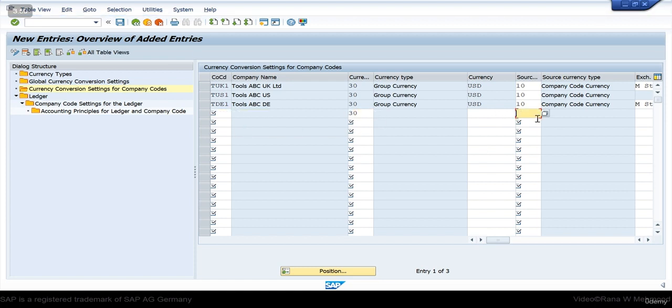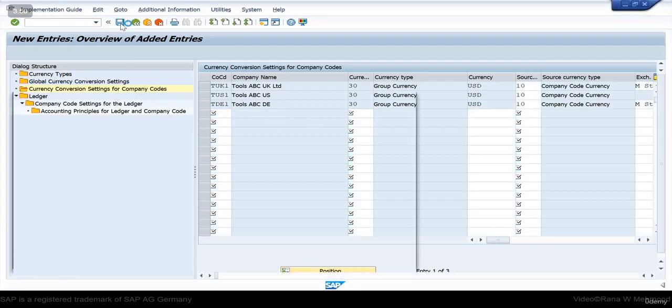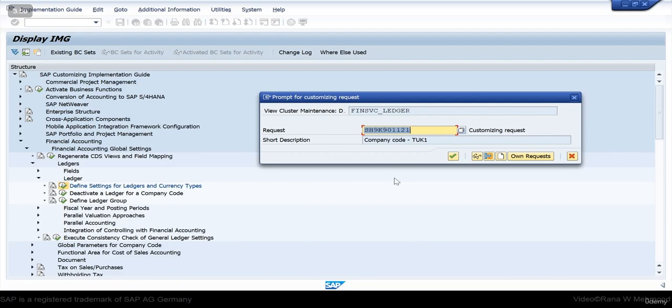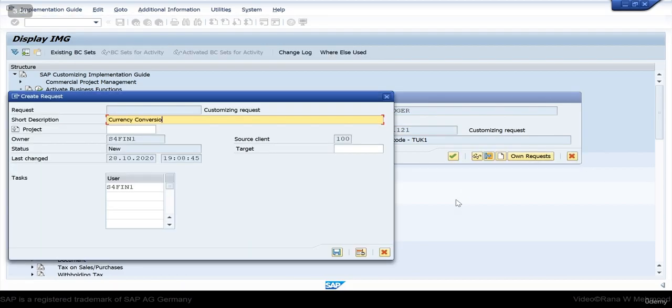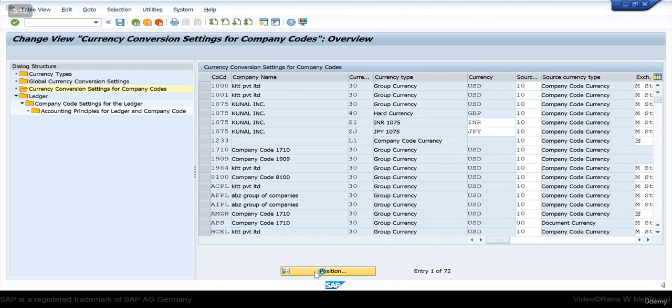And it will be source currency type 10. Okay, if you receive this error, it means that an entity already exists with the same key. So we will have a look at it later on. So just click this button, ignore the setting, and then click save. Press enter. And what we have done, we have done currency conversion settings for company codes, EUA1, and then press enter. Press enter again. And now go back and see why TCN1 was not picked up.